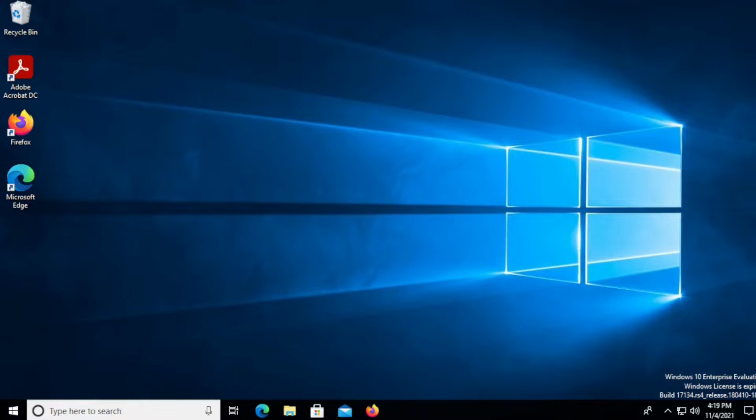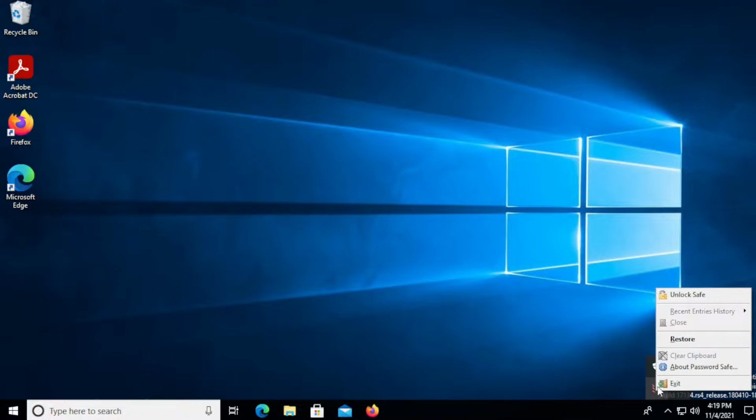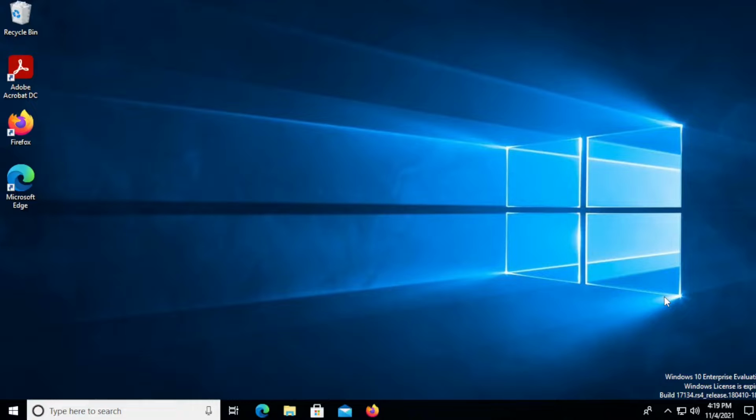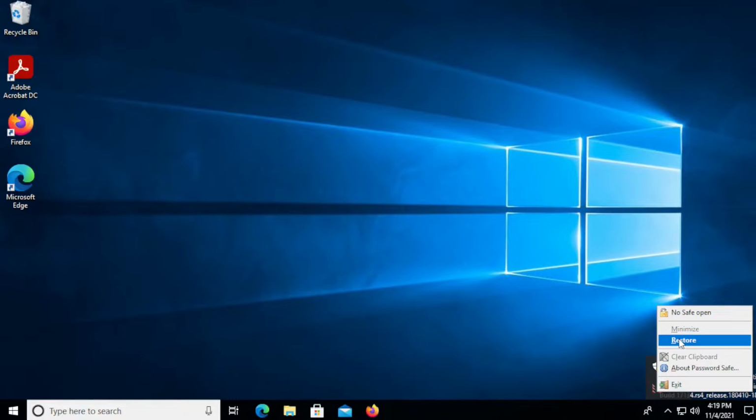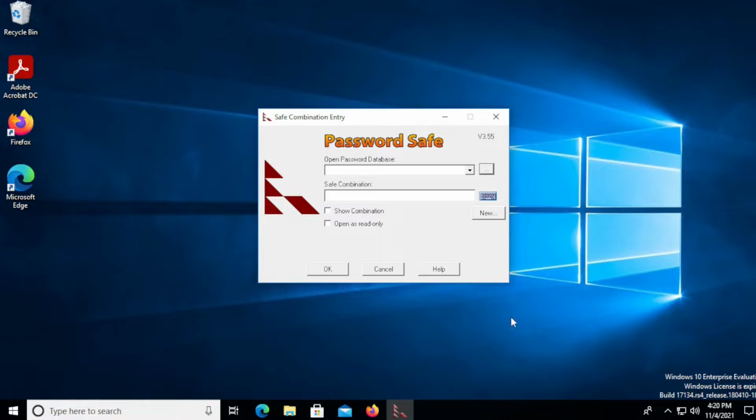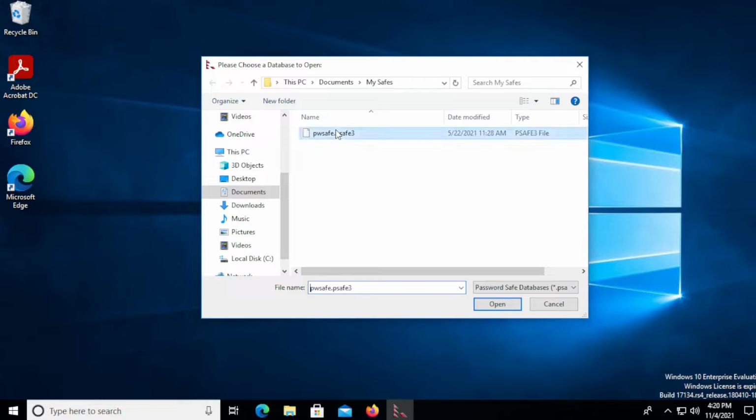Okay, we'll go ahead and start by going over to the system tray and left clicking on the caret up and then right click on the Password Safe. We'll see a couple options. If we click unlock safe without one open, we'll just get a no safes open message there with no real indication of what happened. We can left click on restore and we'll click on our ellipses for database selection.